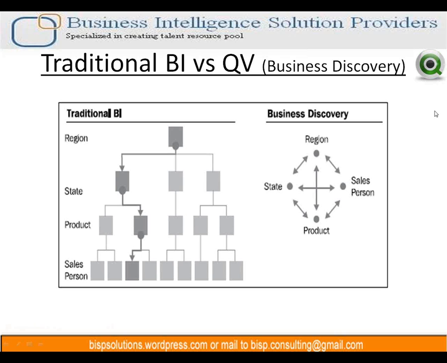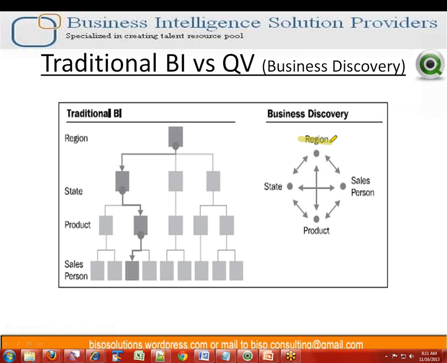You can select a region, then select the products directly, irrespective of which states they have been sold in. When you select all the products in that region, all the associated states where these products have been sold will be highlighted. Not only that, you can go directly with the region and see all the salesperson information for those making sales in that region, irrespective of the product or the state.